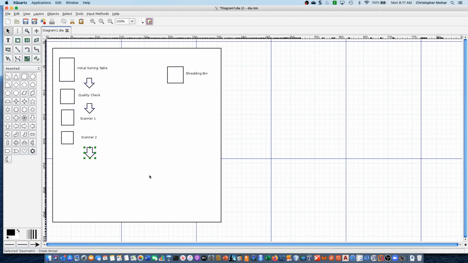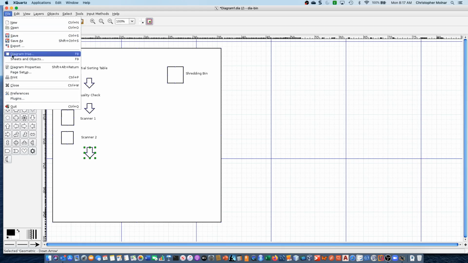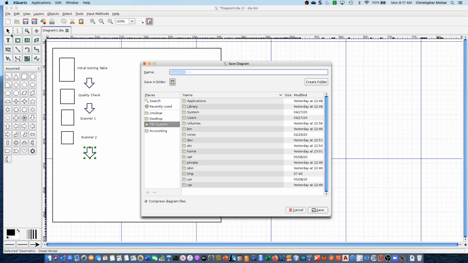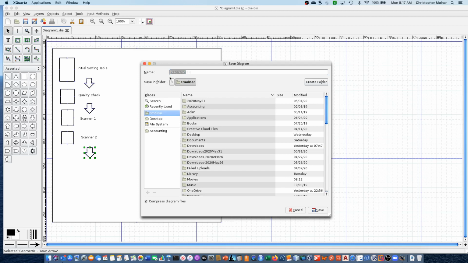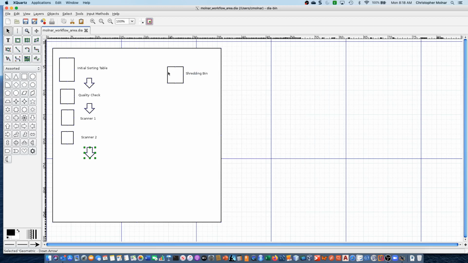Hopefully that helps you a little bit. Don't forget always to do a file and a save, so that you actually know where things are going. I'm just going to label this with my last name and workflow area or something like that, however your instructor wants you to save it. Hope that helps. And again, that's using Dia as the software.